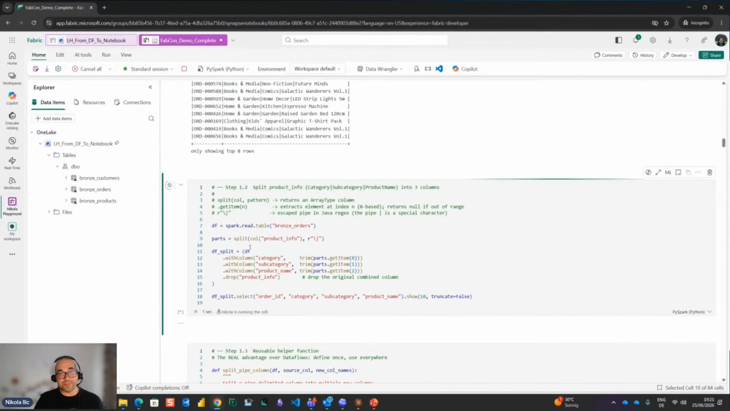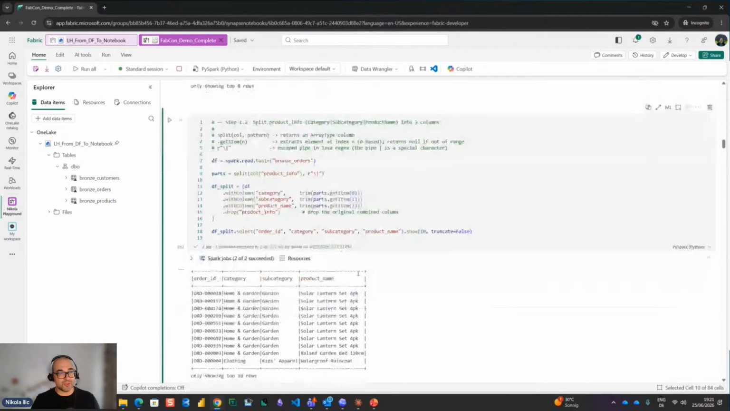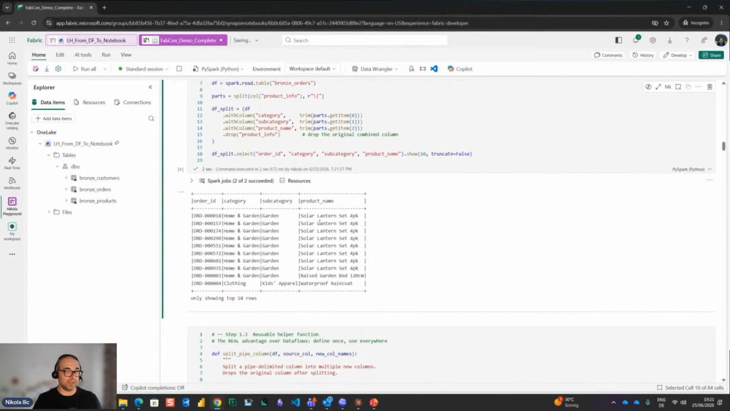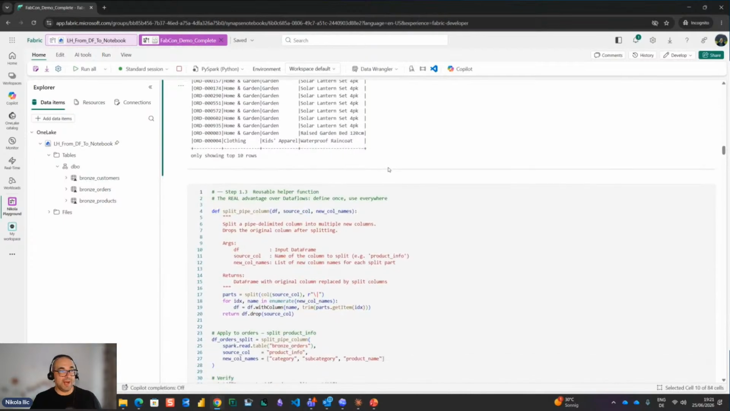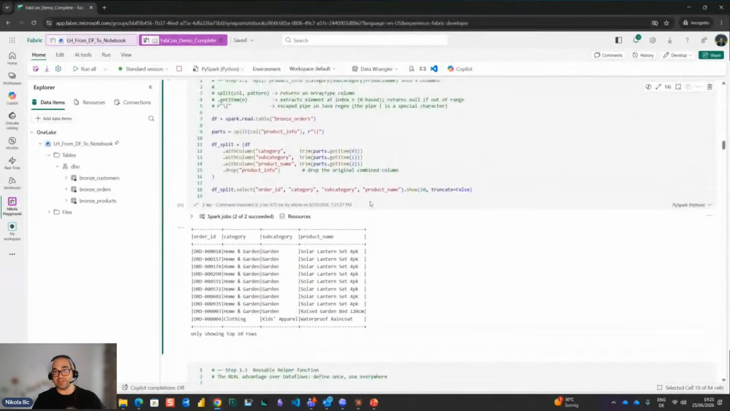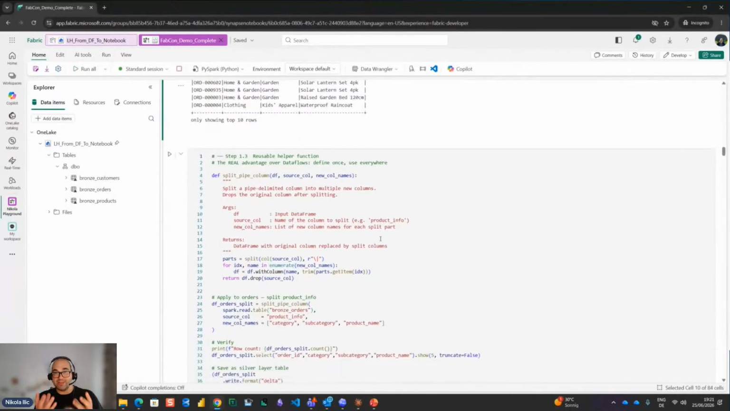I will use the split function in PySpark. As easy as that. You see that code is not complicated at all. So basically now we have 3 separate columns for category, subcategory, and product name. Now, the real advantage, of course, I can do this with split for each and every table that I have, but the real advantage is if I encapsulate this logic and then I reuse this logic whenever I need it.